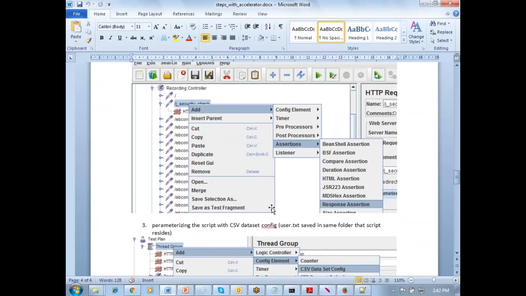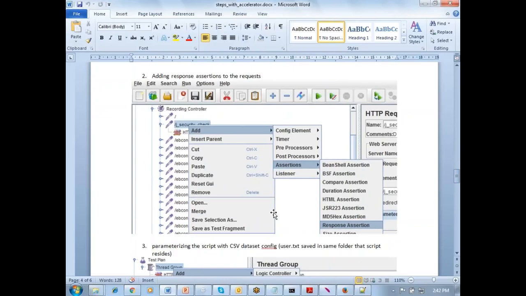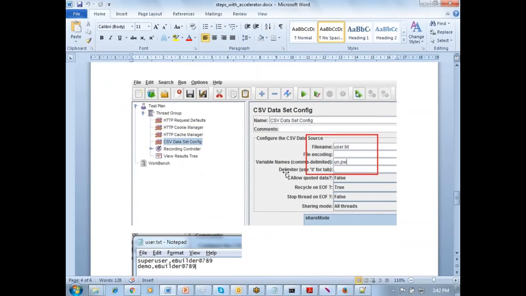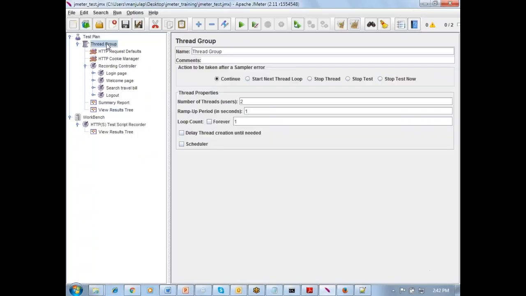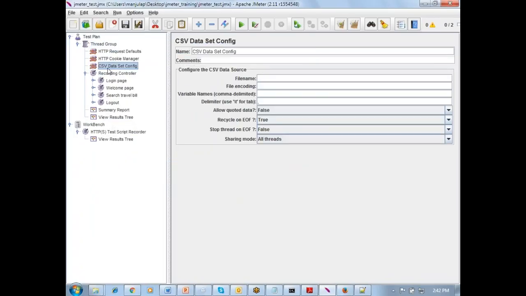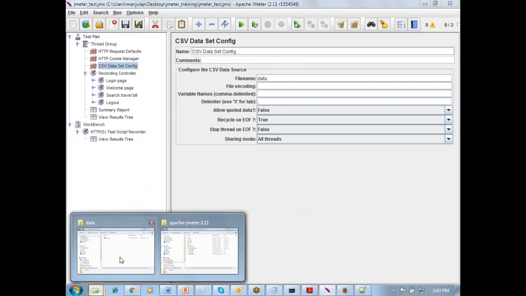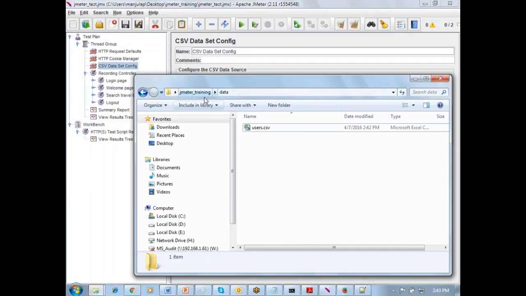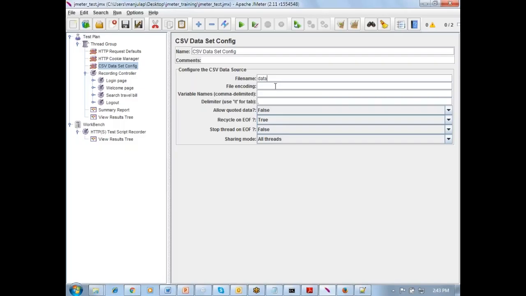These actions are in the document itself, so you can have a look later. I'll add another config element called CSV Data Set Config. Here I can use a relative path, as I said, because I have created this CSV file within the folder where I started my JMeter instance. The file is data/users.csv, and for variable names I'll use username and password.